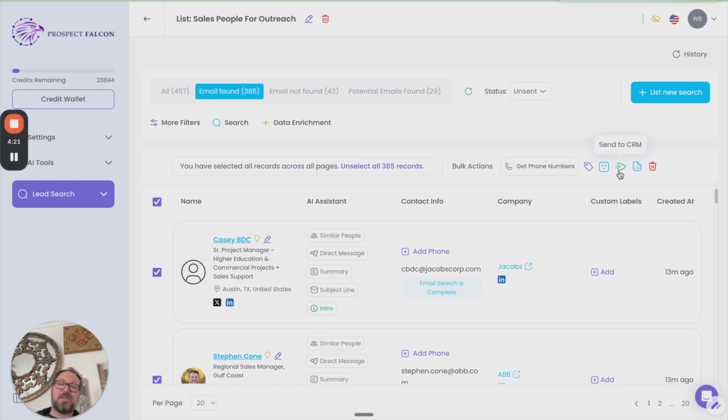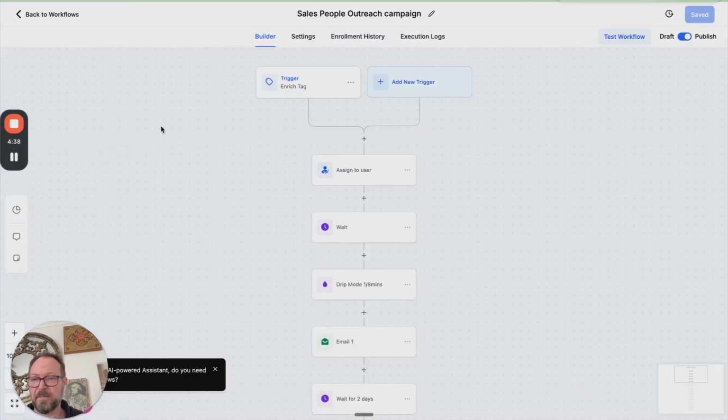Now, the CRM we use is HighLevel because HighLevel is just freaking awesome. So I'm going to show you what's awesome in HighLevel, and I'll show you what happens next. So we've got 385 researched salespeople in a particular location that are going to get contacted no matter how busy I get for the rest of the week. Let me just go across to HighLevel, show you what happens next.